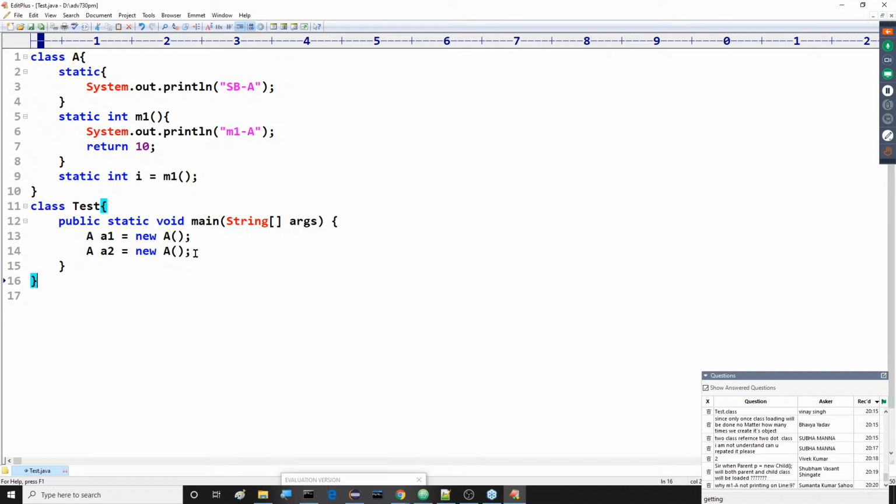So, with respect to the second object creation, A class bytecode will not be loaded again. It will reuse the existing bytecode, meaning the existing value of the static variable, existing method functionality, and existing static block. It will not execute them once again, but if required, it will use them. Then after that, the constructor will be executed a second time and the second object will be created. Second object creation is completed.